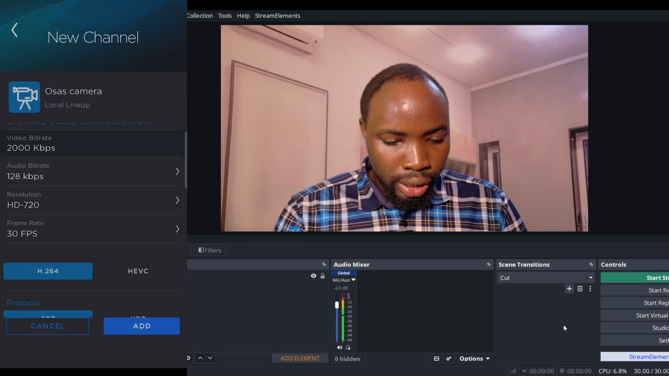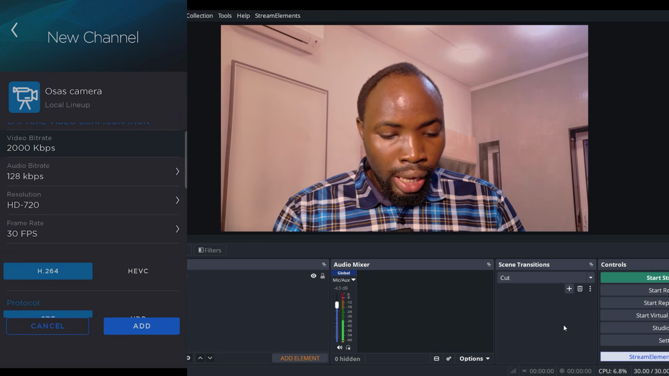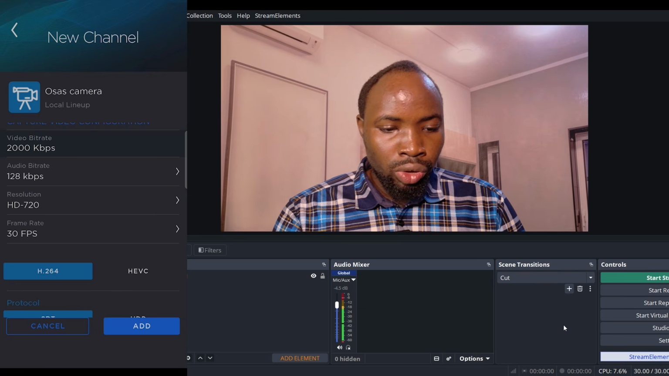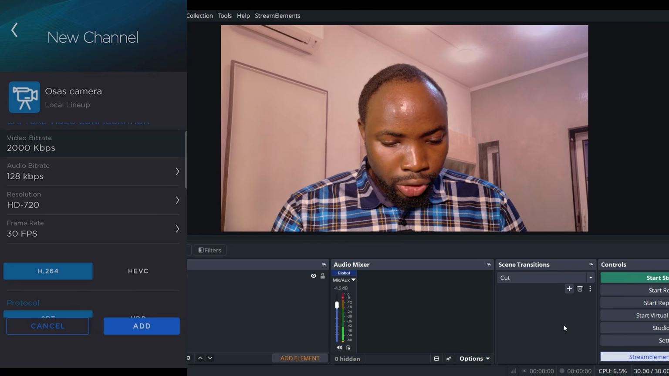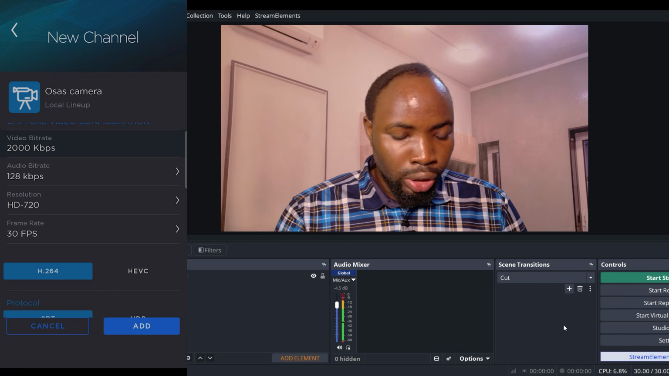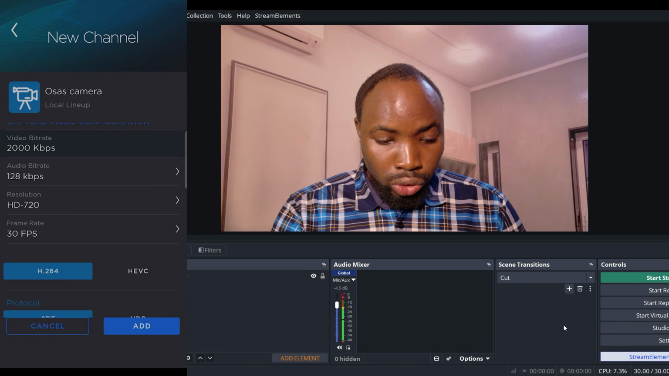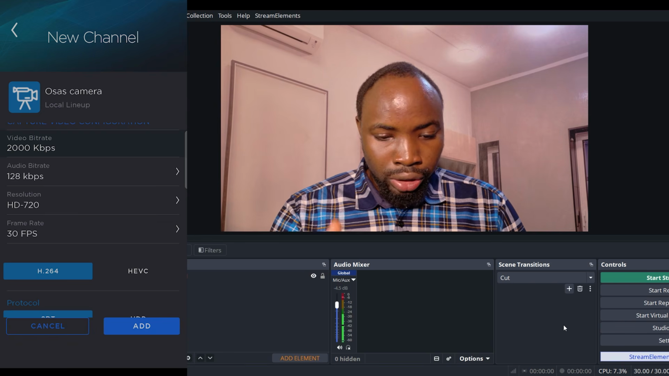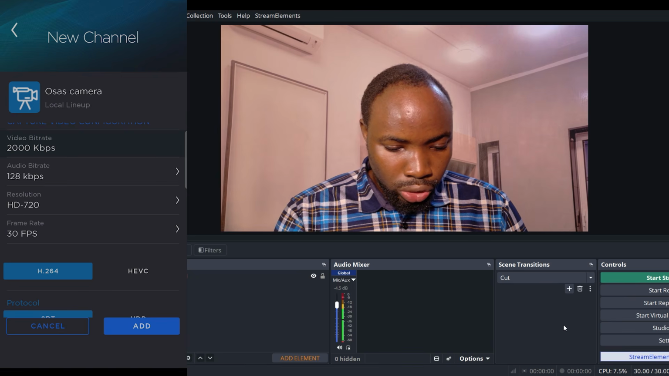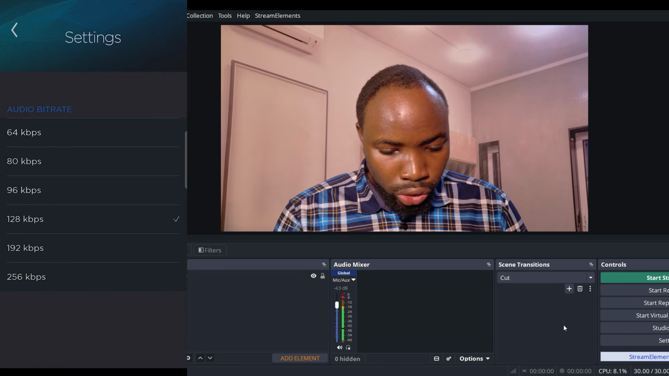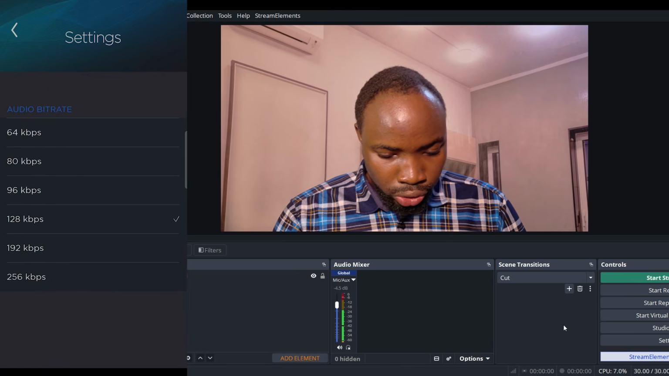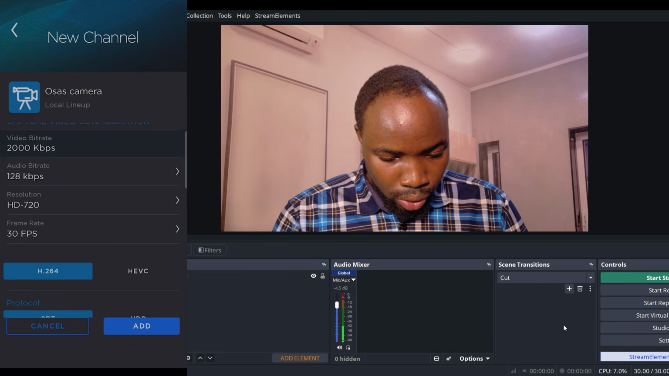Now under stream, you have bitrate. This bitrate will determine how the video clarity will be, and for this bitrate, if you want to increase it, it depends on your internet strength. So I'm just going to leave it on 2000. You can test the one that fits into your network. So I'm going to leave it on 2000. You also have audio bitrate which you can adjust over here. So I'm going to just leave it on 128.